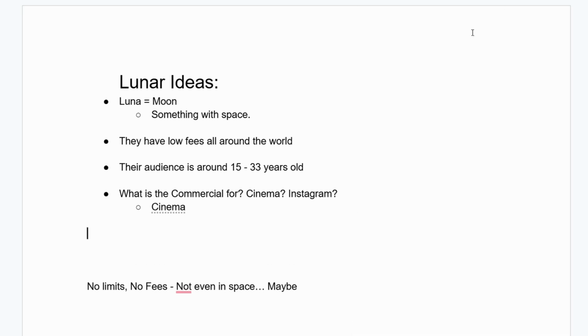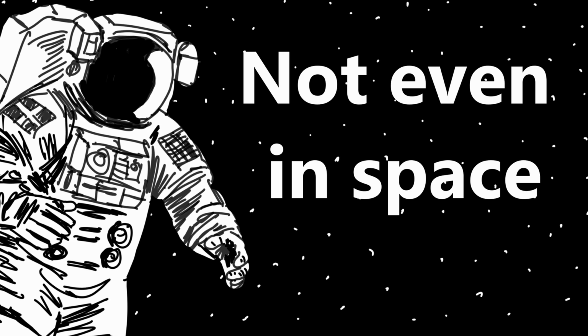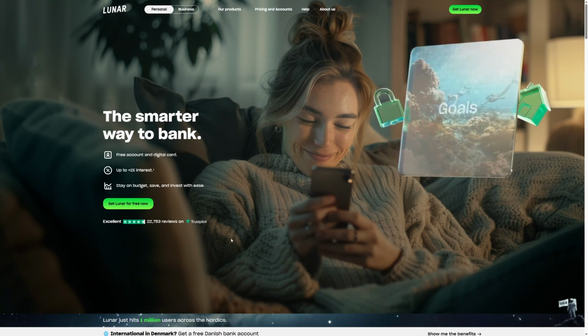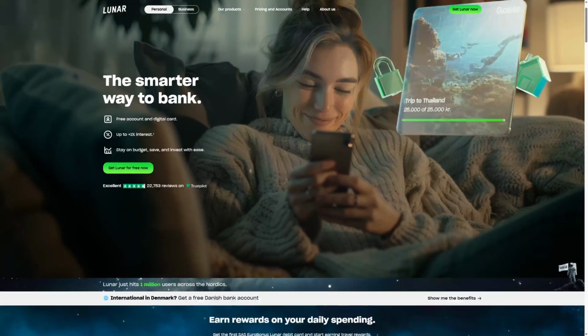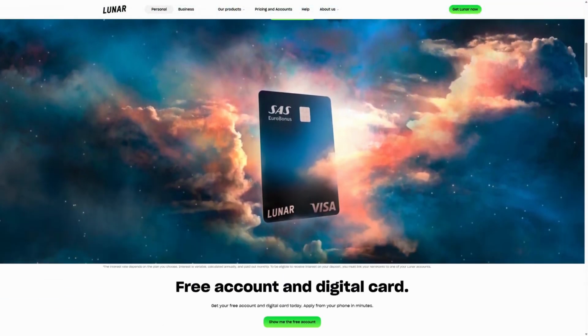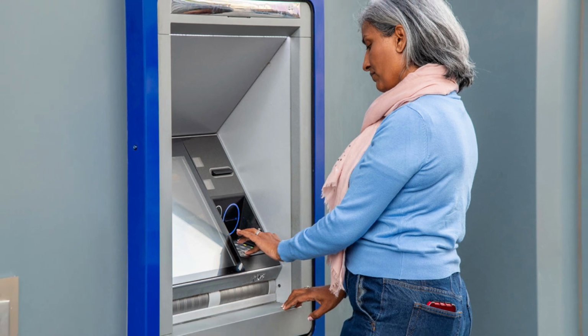I will write down stuff like, what are the key elements that I want to showcase in this commercial? You can't focus on all elements because a commercial is about 10 to 15 seconds, so you can only focus on a very few points that are important. So I thought, no limits, no fees, not even in space, maybe. And no limits, no fees is kind of what they brand themselves on, because apparently Lunar has very little fees when you're, let's say, out traveling. Sometimes when you go to get some cash, there will be fees on that, and apparently the fees are low using Lunar. And no limits because apparently they have low fees all around the world.